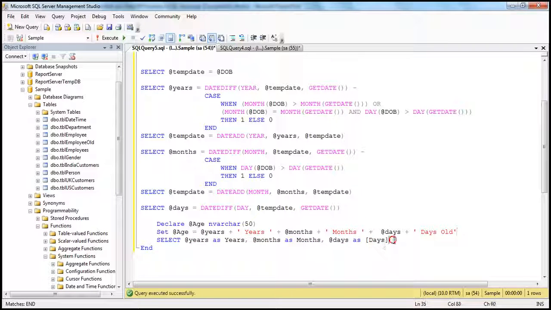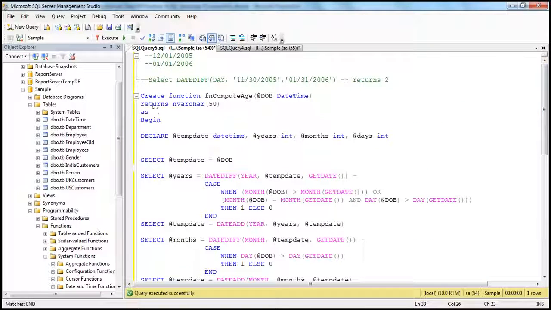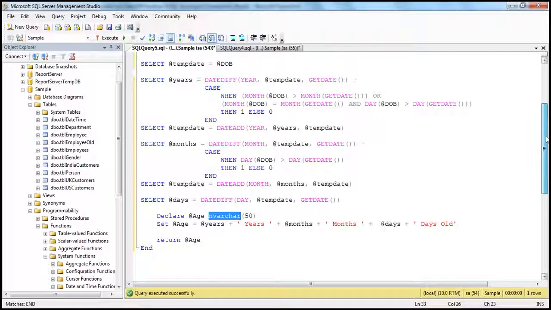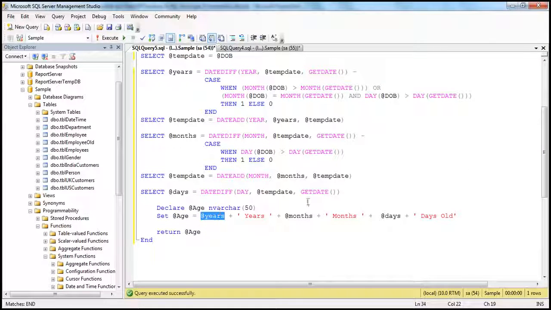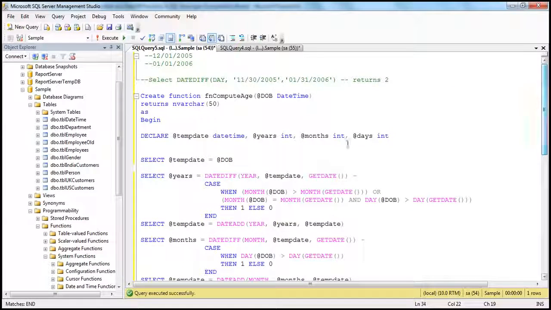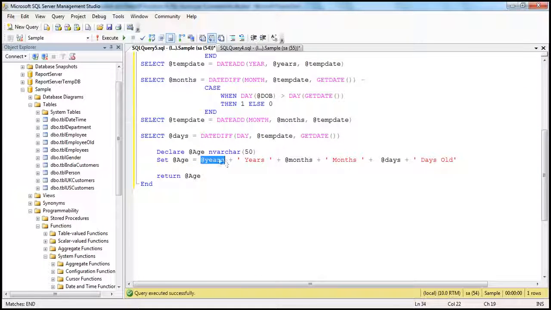That's it. So we can get rid of the select statement finally, and then we will return the age of the person. So if you look at this age variable, it's of type nvarchar of 50, and if you look at our function, this function returns an nvarchar of 50. That's it. Okay, but there is a small thing that we have to do. If you look at this, years data type is an integer. Similarly, months and days as well. But we are concatenating an integer variable to an nvarchar string.